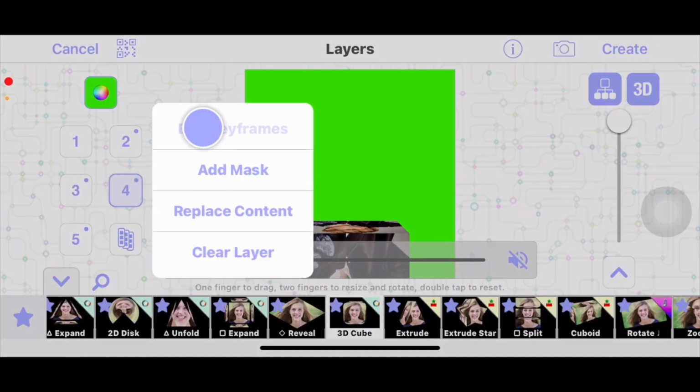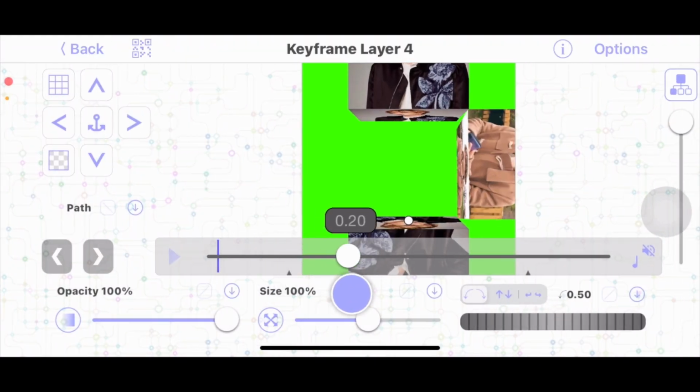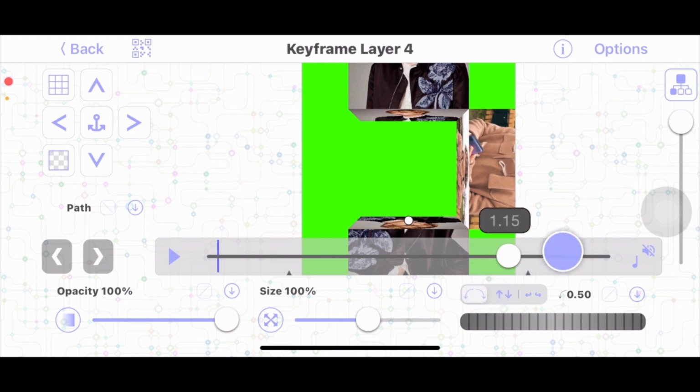Now going into our third picture. Once again, we're going to mark down the size, this time at about 1.15, and also marking down the rotation.